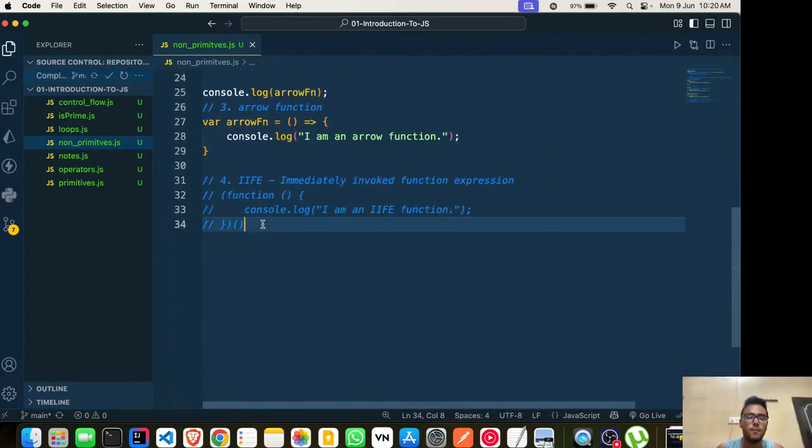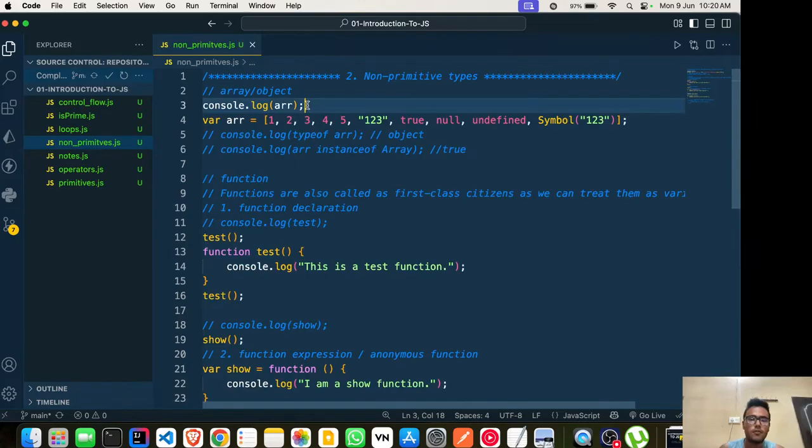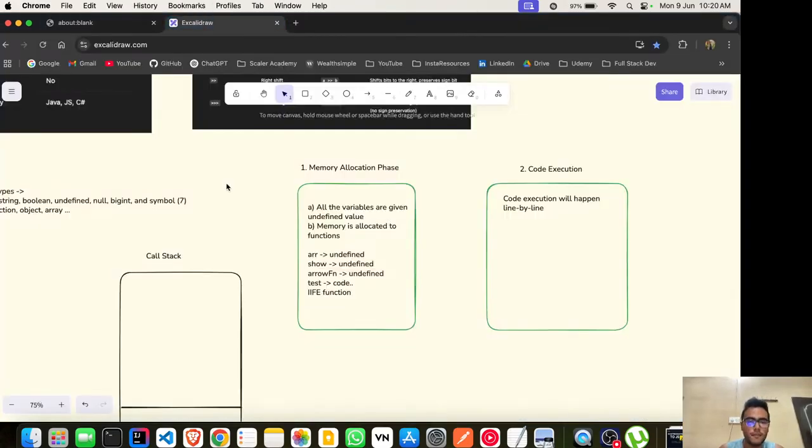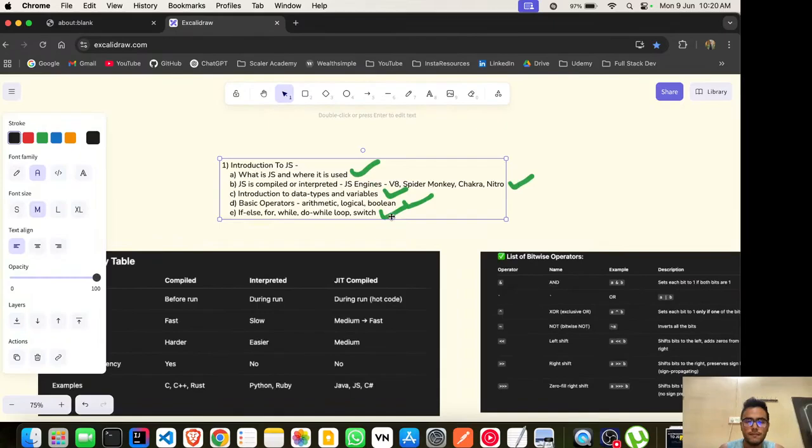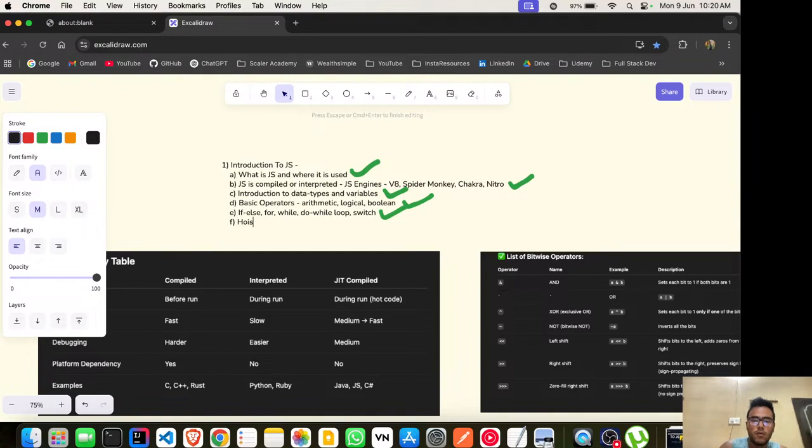Now let's just talk about objects. So we have also covered hoisting, function declaration, hoisting in JS is also done. Types of function is also done. Now I'm going to talk about objects.